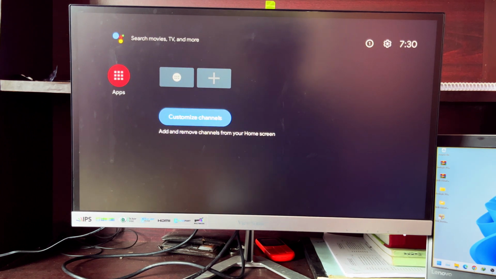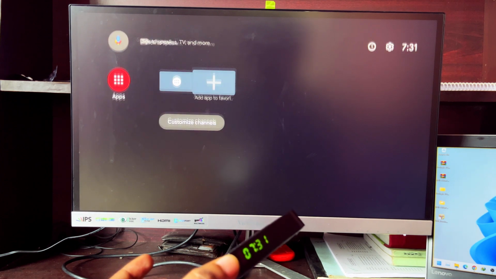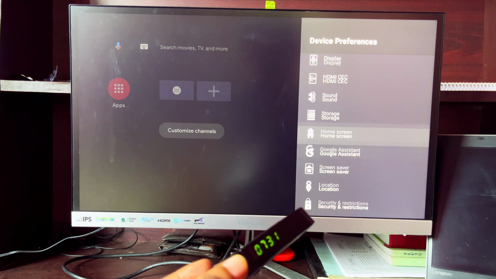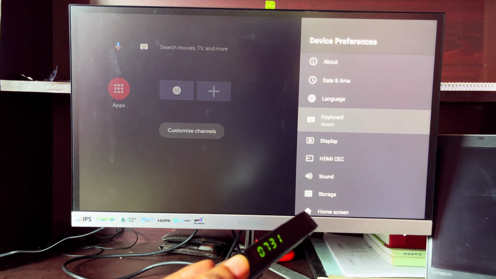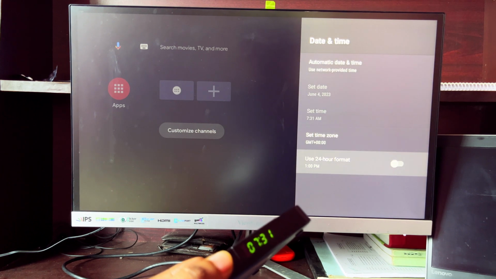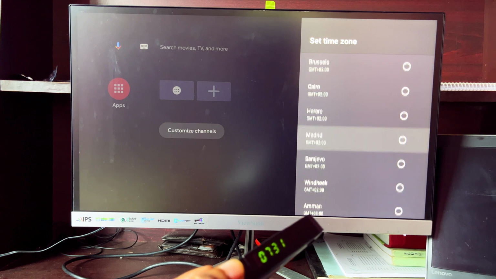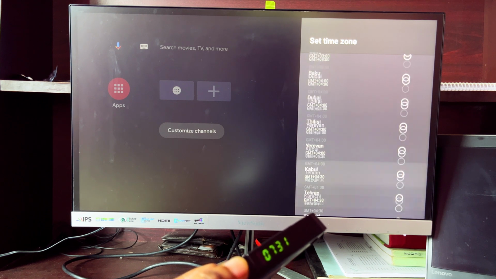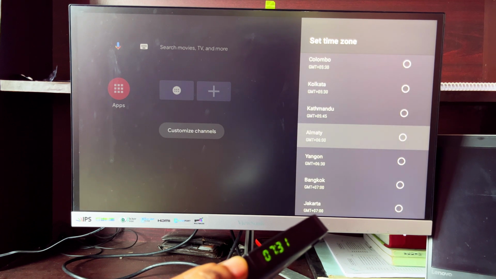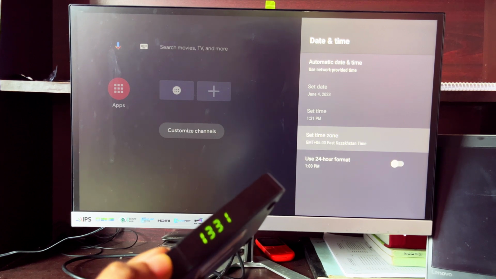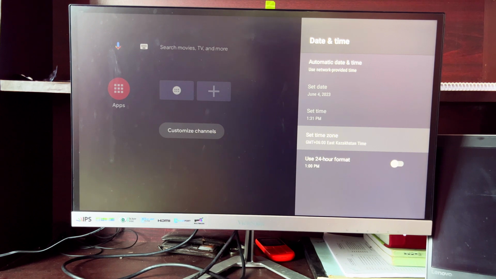Also, after connecting to the internet, the time is already synced up. If we go to device preference, and then to time settings, and set the time zone to my time zone, which is GMT plus 6, okay, as you can see, it has already synced up the time. This is always a 24 hour clock in the device, but on the software side you can customize it to 24 hour or 12 hour clock.